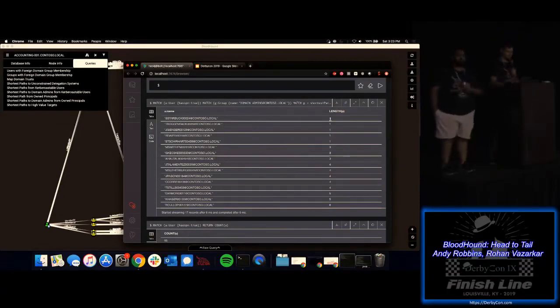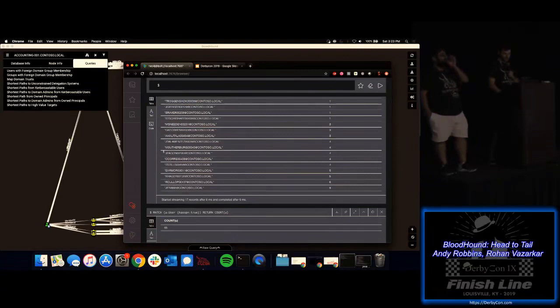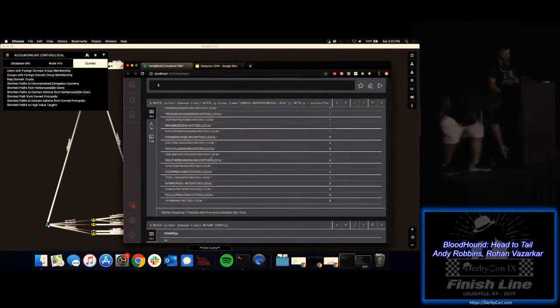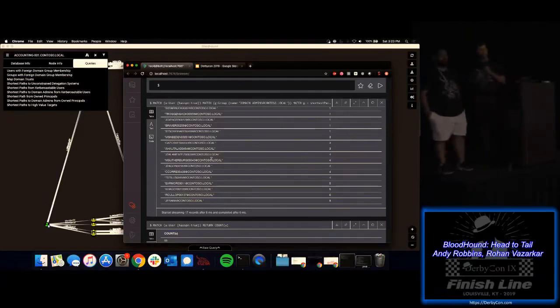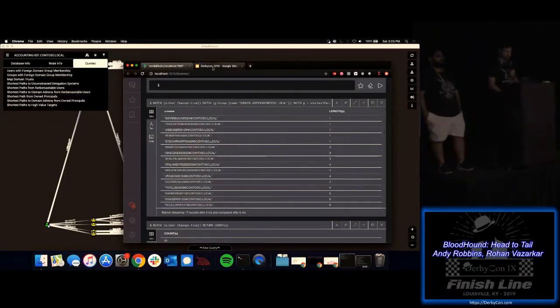Okay, so what we get back is a nice little list. At the very top, we have this user called S_Starbuck, and the length of its attack path to domain admin is 1. That means there is one relationship separating that user from the domain admins group. And that could be, it's a member of the domain admins group, it has control of the domain admins group, or whatever. More than likely, it is a domain admin.